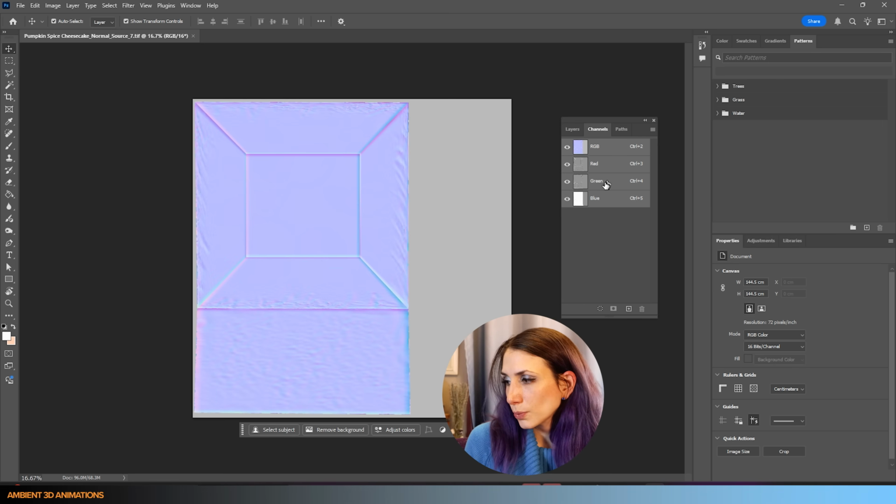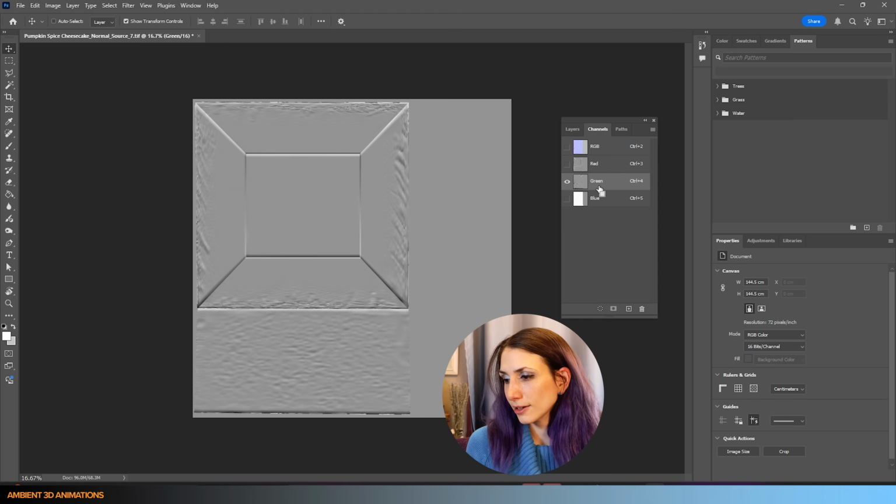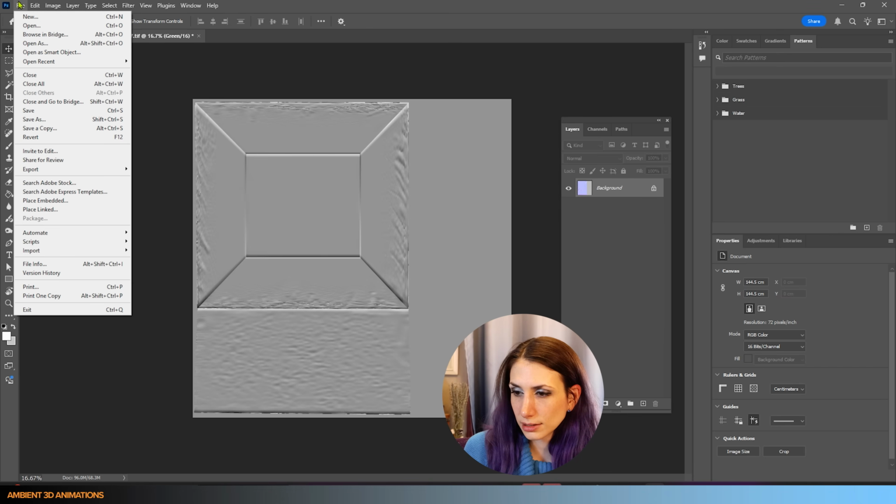So the way we flip the green is using a hotkey. After this is selected, we use the hotkey Control and I, and then it flips it. So now it's flipped, and this is something we can work with here. And I'm just going to save this as a copy.